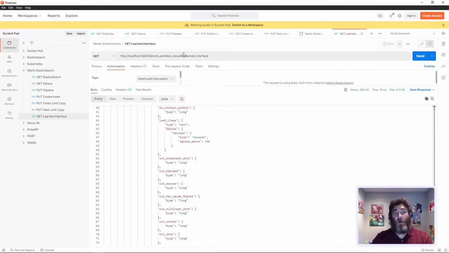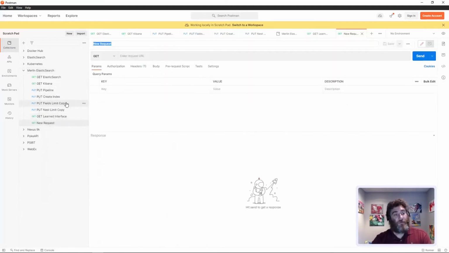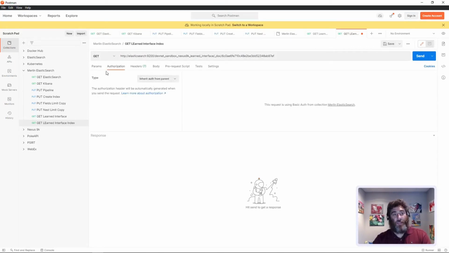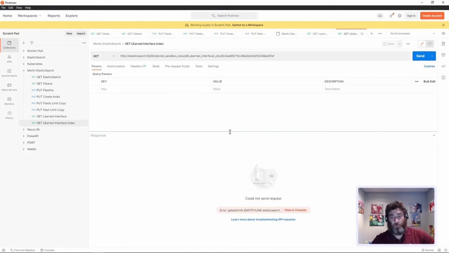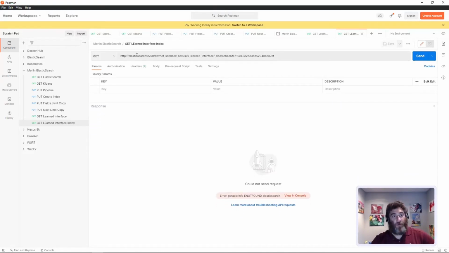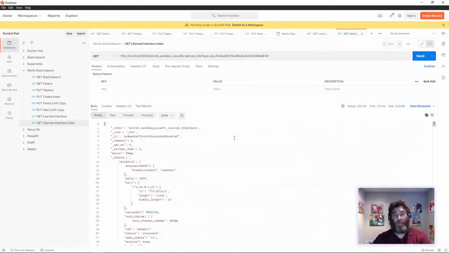All right, so now let's make a new request. And this is going to be get learned interface index. We're going to get that full index. And the auth is going to inherit. Okay, all right, now let's save that and let's run it. And let's see what we get. Address not found. Oh, this is a local host. Aha, let me save that. Don't panic. And there it is.